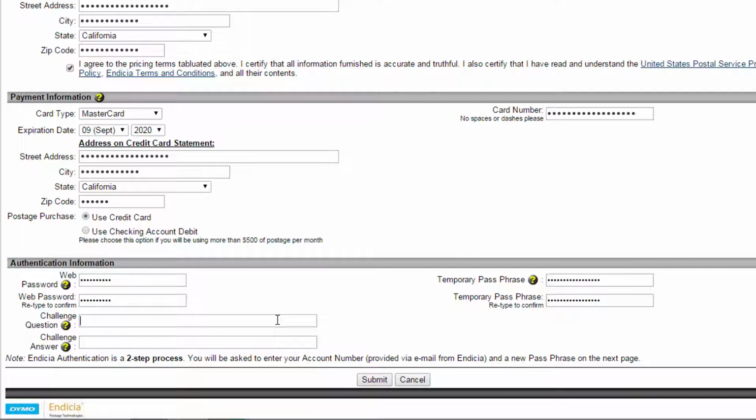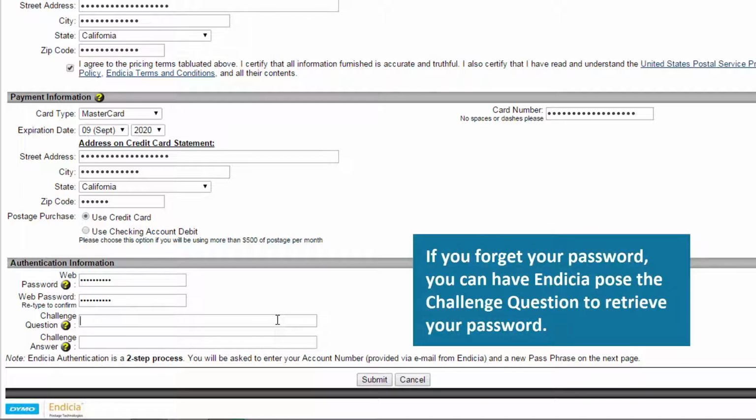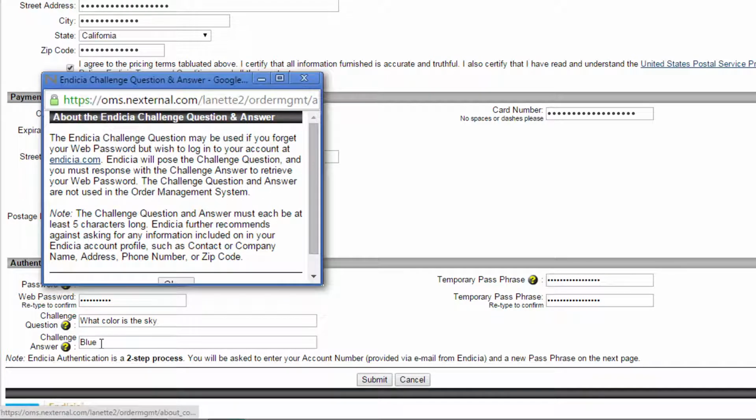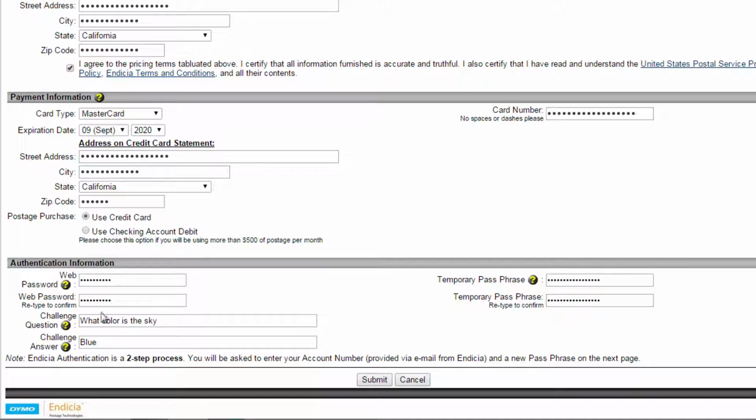Challenge question. This is for Indicia.com also. If you forget your password, you can have Indicia pose the challenge question to you in order to retrieve your password. So just enter any question that you would uniquely know the answer to, and make sure that your answer is at least 5 characters long, and it cannot contain information included in your Indicia account profile, such as your contact or company name, address, phone number, or zip code. I'm going to make mine a little longer. Finally, submit the page.